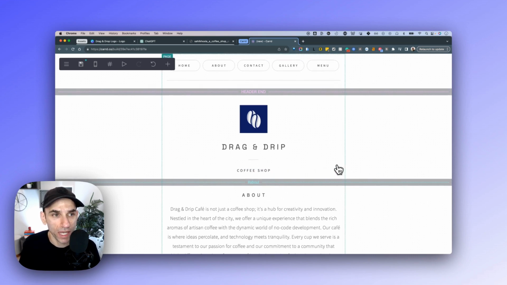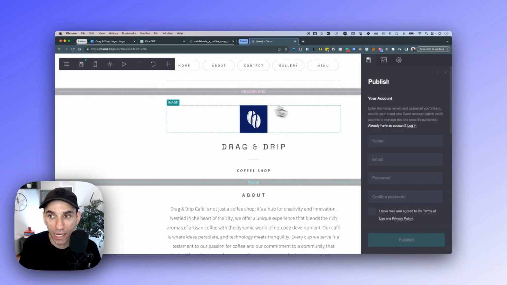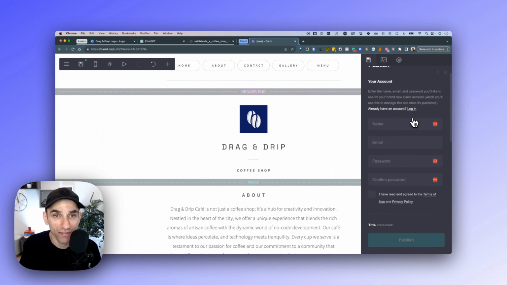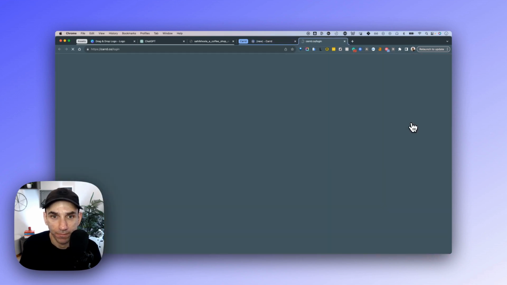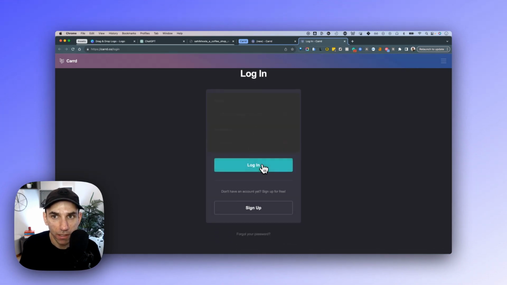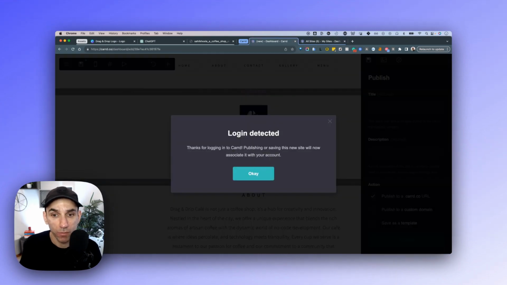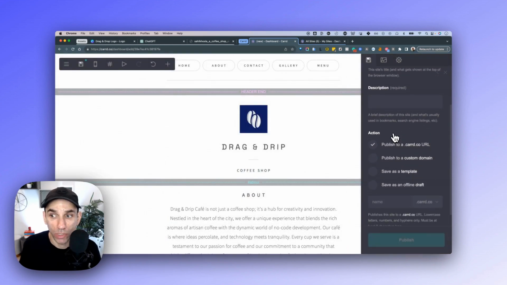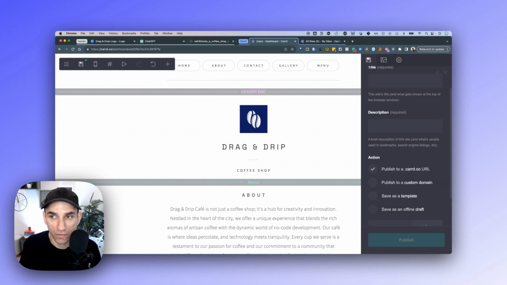So to publish this website, it's actually pretty straightforward. You hit the save button here, and it is going to ask you for a bunch of different information. Given I already have an account, I'm going to click on login and log in using my existing credentials. All right. So now that I'm logged in, I can go back to the tab where we have been building our website, and it has now detected that I'm logged in. So let's hit on the OK button. And now we get the actual publish menu that you should be getting if you are successfully logged in.